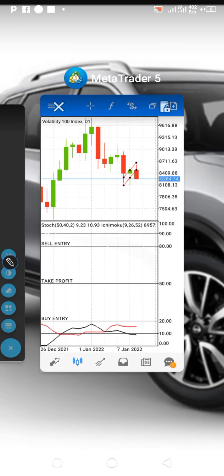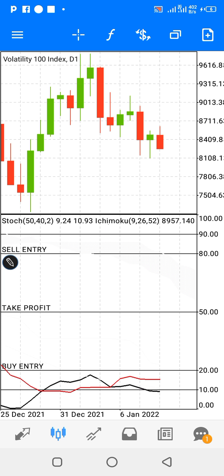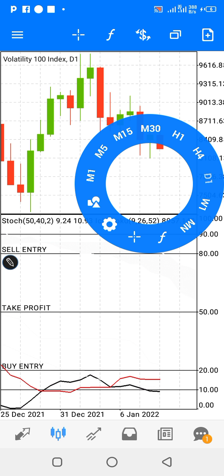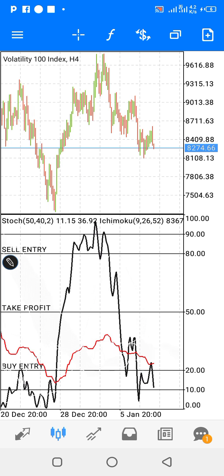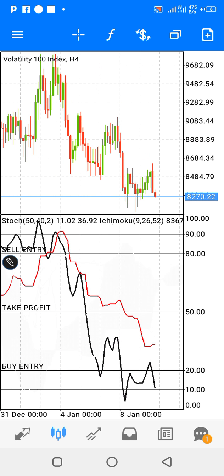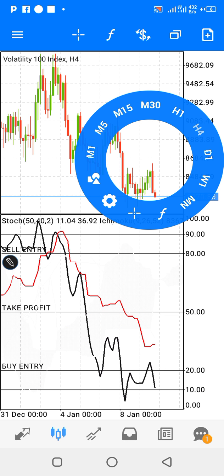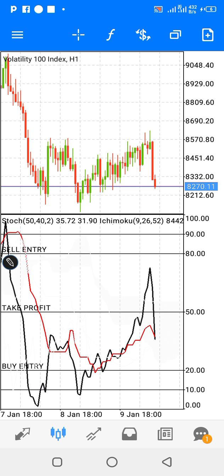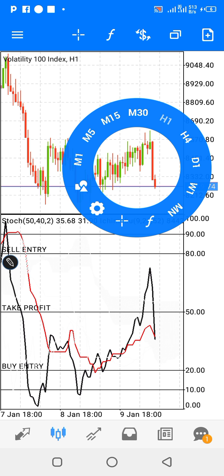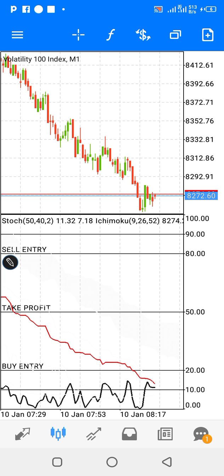So that is why, when you come to the 4 hour time frame, you see it is still in red. The moment you see it in red, or the moment you see it in blue or green, then you know that it is going to be in a buy position. So when you come to the smaller time frame, it will give you the opportunity to see that.